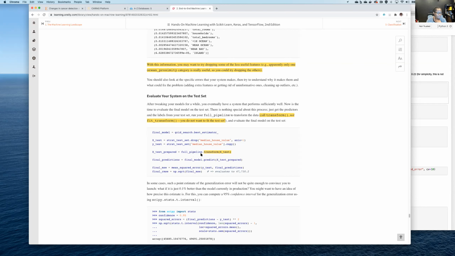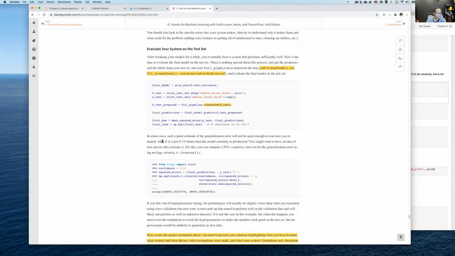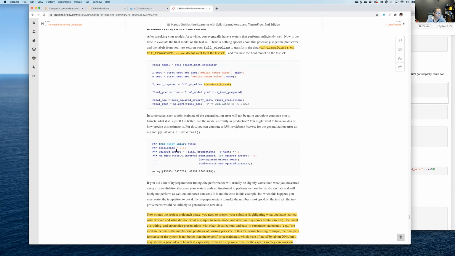So you come here and you run on your X test, which is your data here, and you get your final predictions. The model predicts the X test prepared, and give me the final MSE, which is Y test and the final prediction, and the final RMSE, which is just done this way.